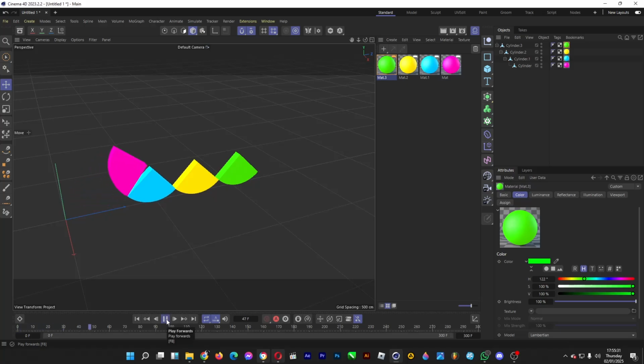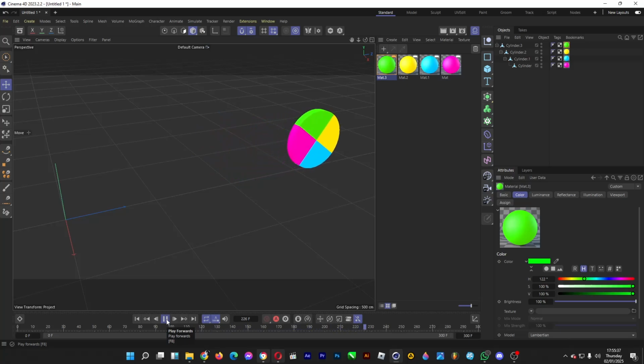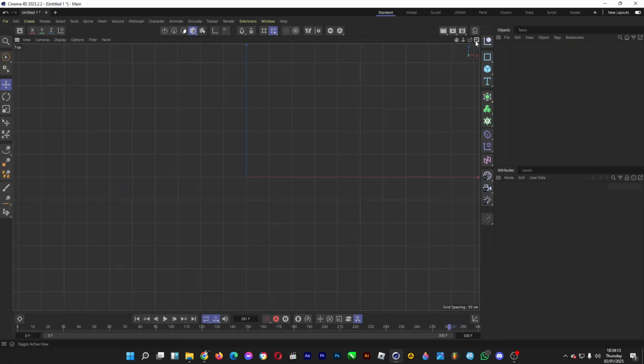Hello everybody, welcome back. Let's animate these quarter cylinders so that they form a whole cylinder. We'll be using Cinema 4D for this. It's amazing, isn't it? Let's start creating one. First, make a quarter cylinder.